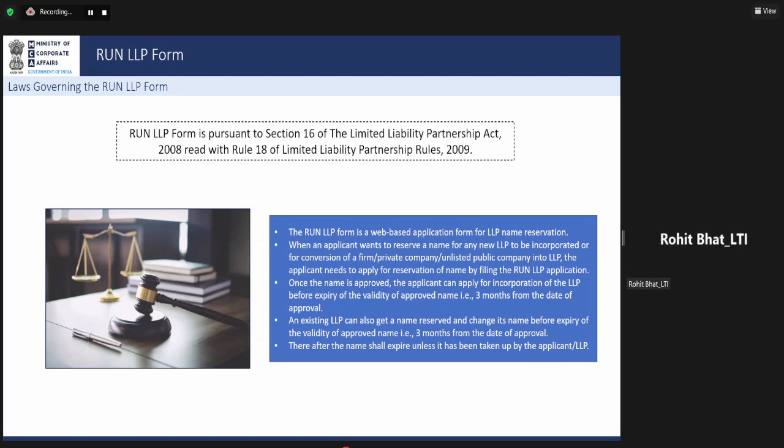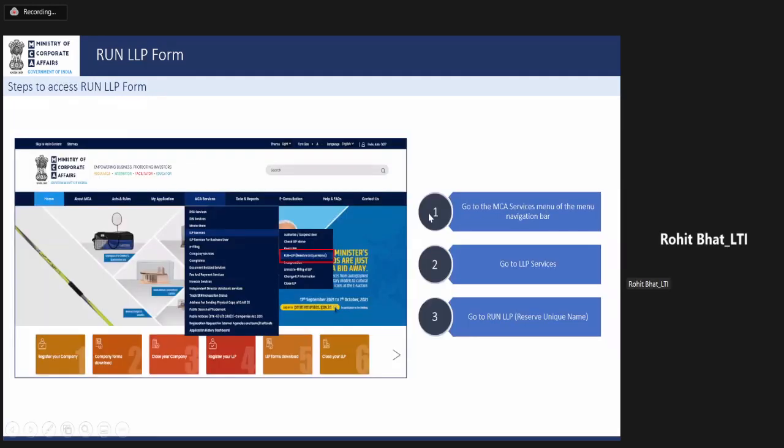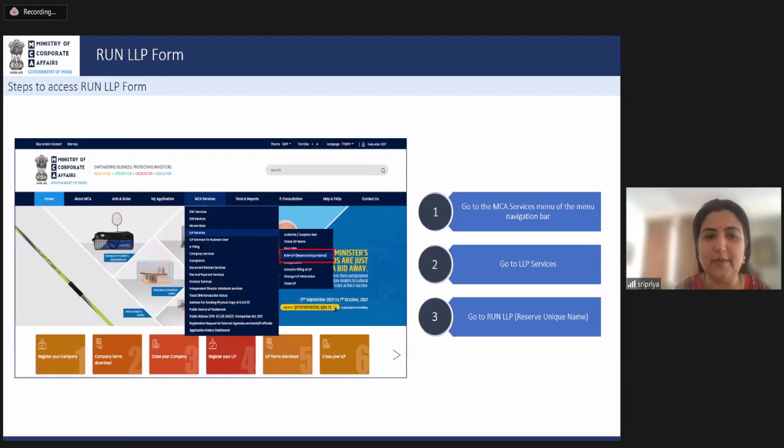So as we all are professionals here, I'm sure these basic details are not required to be taken up. Everyone is aware of Run LLP. Yes, Sakshi. We can go ahead. You can reserve it for a period of up to 3 months. So you must remember.